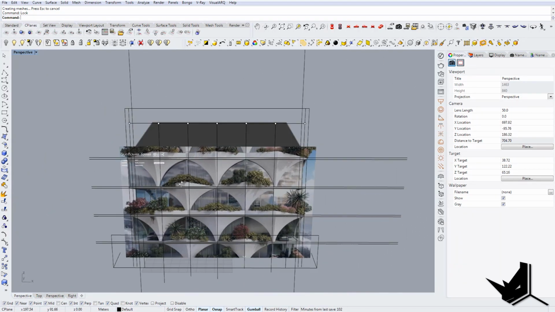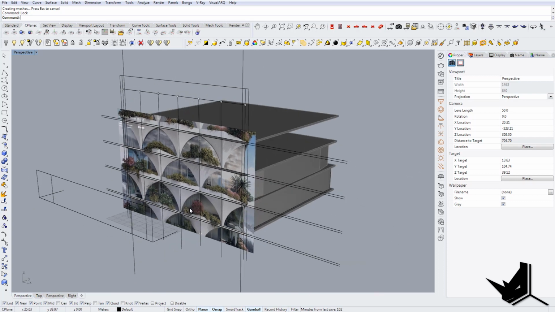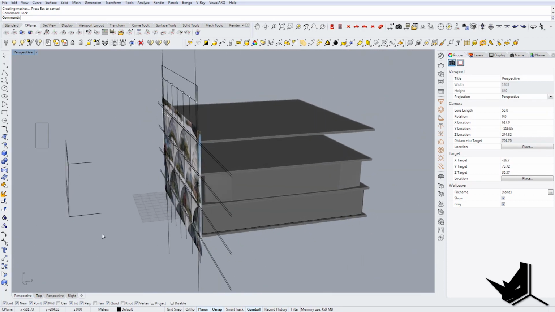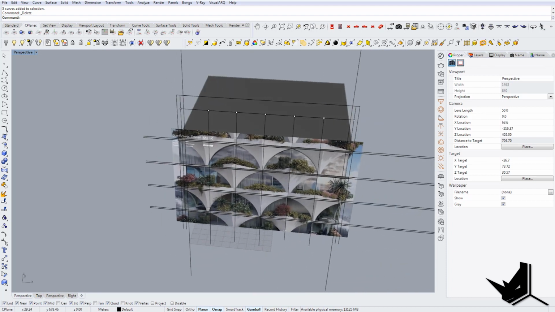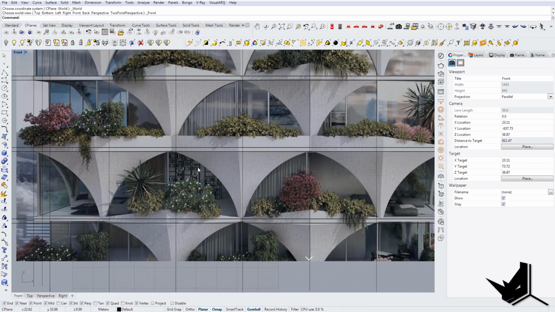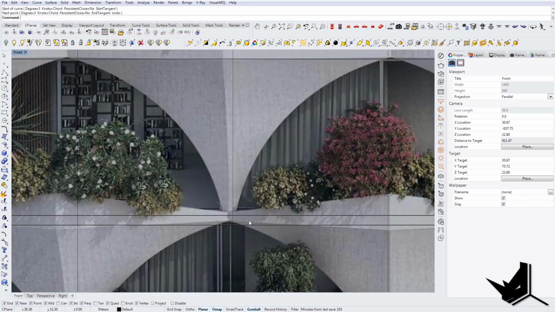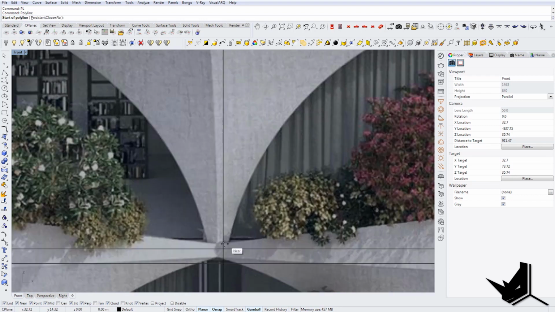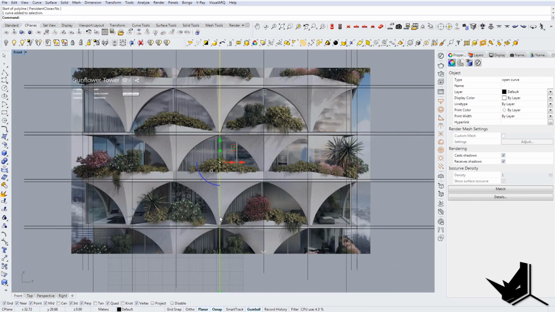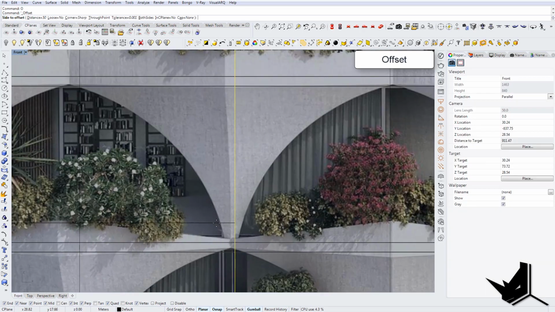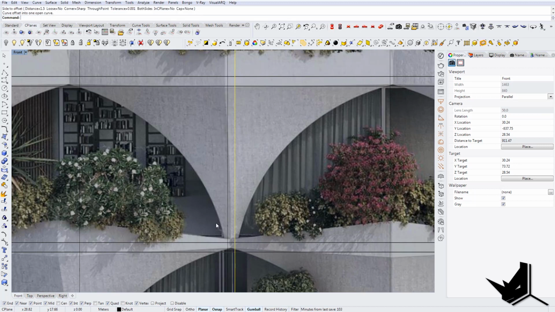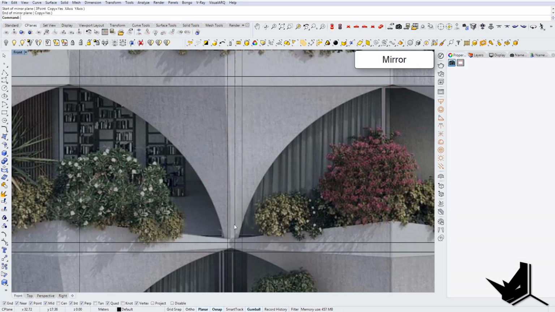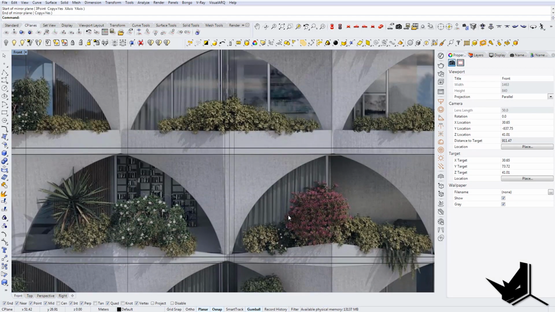Now the next thing that we need to do is to create these modules. So let's get rid of these, and let's go to the front. And now I'm going to create these arcs. As you can see here, they start a little bit off, so I'm going to use this line, and I'm going to offset it, let's say something like this, and let's mirror it here like this, and this will be my starting point.